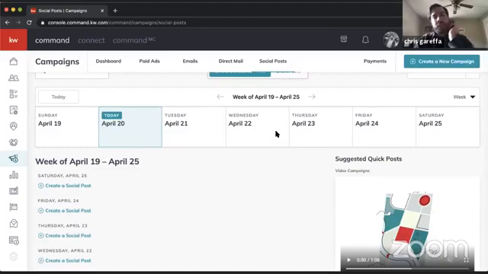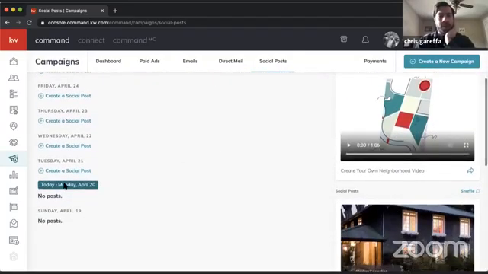When you schedule ahead of time, what time does it post? You can actually tell it what time you want it to post. In this case, it defaulted to 10 a.m., but you can tell it, I want to post at 12 p.m., or if I wanted to post at 3 a.m. in the morning, you can do whatever time you want.